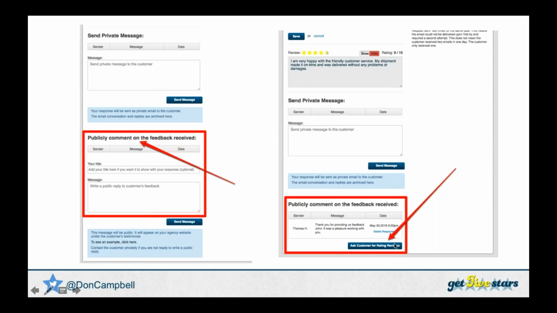We also have a button here that says ask customer for a rating revision. So in this case, maybe somebody left you some feedback, and you went back and helped them resolve the issue. We've got all that information tracked in the system. Then you can send this email saying, hey, would you please leave us some different feedback and change your rating?